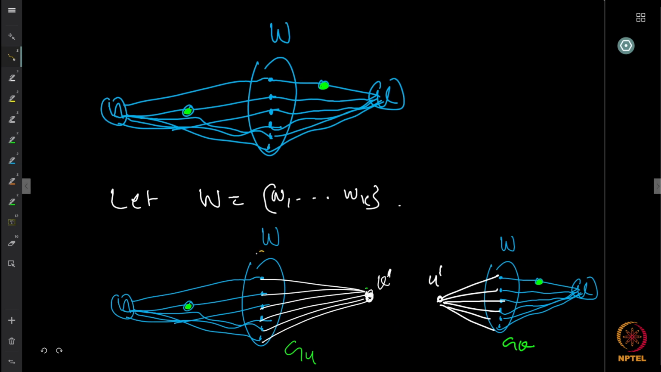But of course W is a UV separating set, right? Minimum UV separating set, because we did not remove anything in this part. And to separate W, I need to remove each of them, because if I reach any of the vertices in W, I can go to V'. So W is a minimum UV' separator for GU, right?